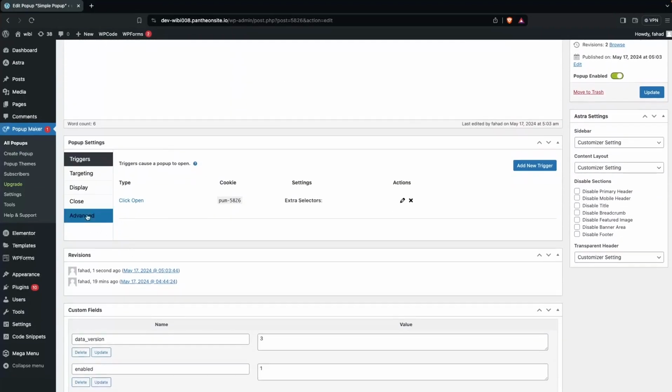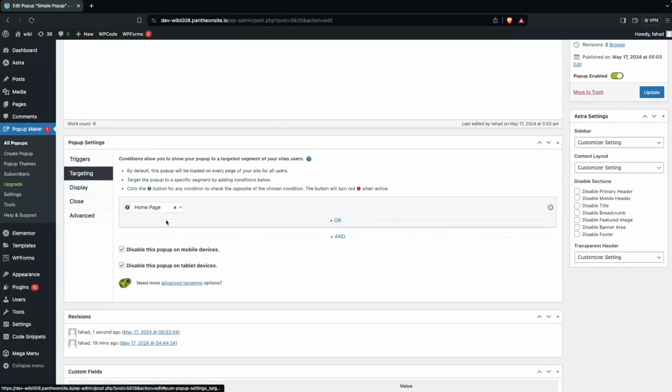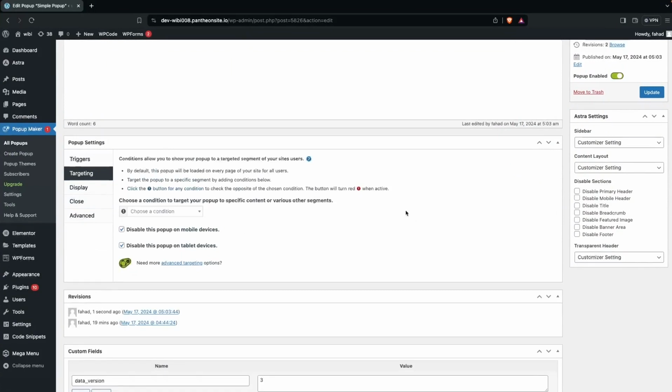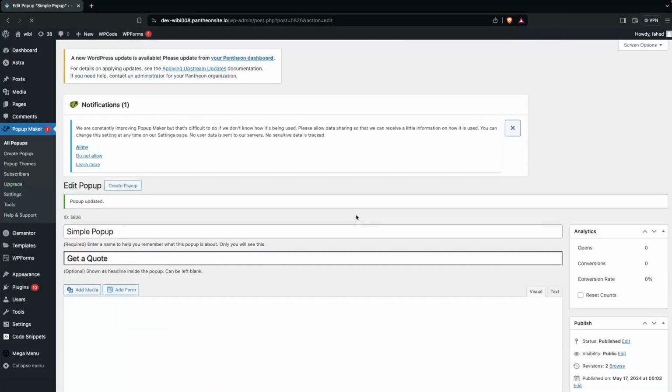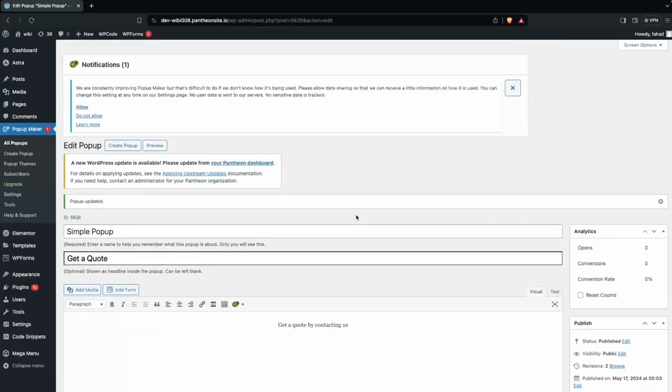So one thing that I would change here is the targeting. So I'll simply remove this from here and just keep it universal over our website. So let's click on update. All right, so now what we need to do to use our pop-up, that is really easy. We have to go inside the pages and click on add new page.